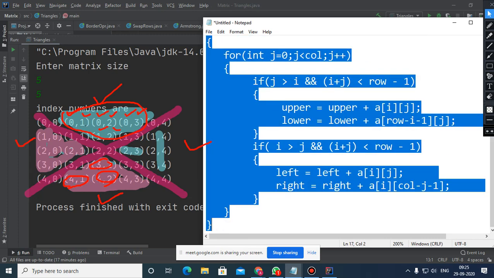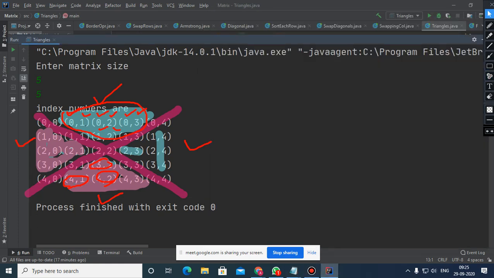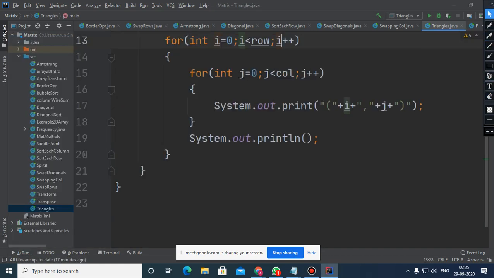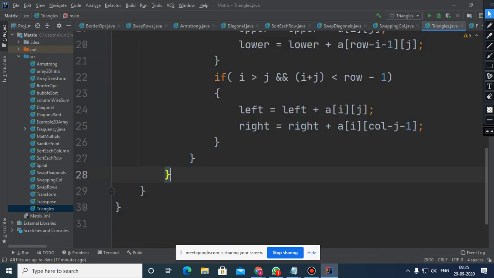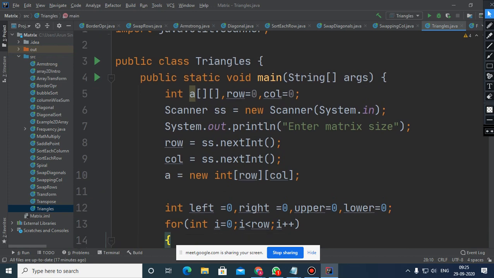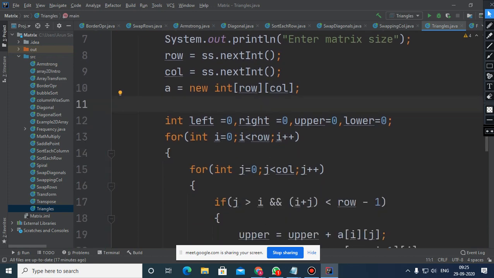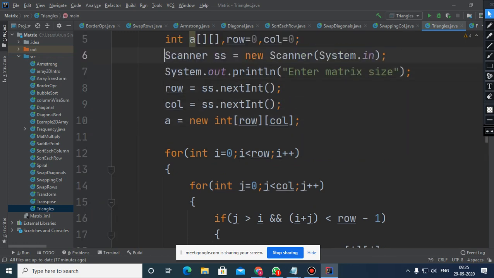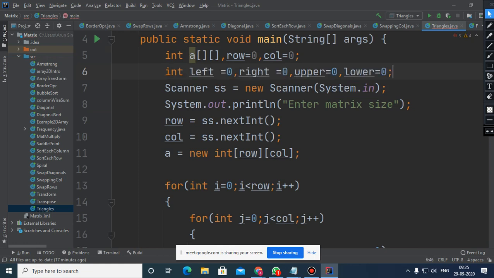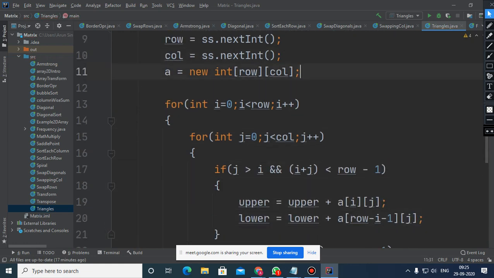Now the same code I am going to paste in IntelliJ IDEA. This is just printing this, but here just paste this code. So here I have pasted, and these variables I have declared. Better to paste this line here, and here what we need to do is fill the matrix.